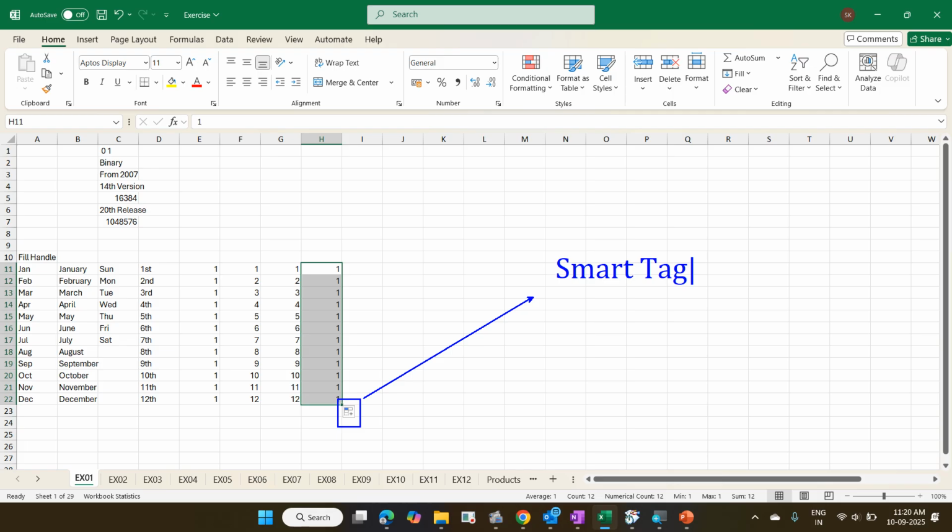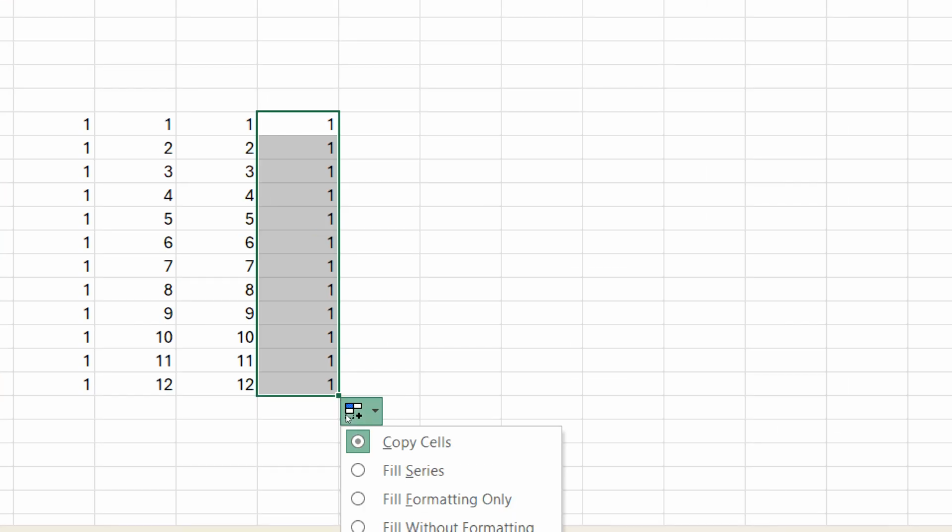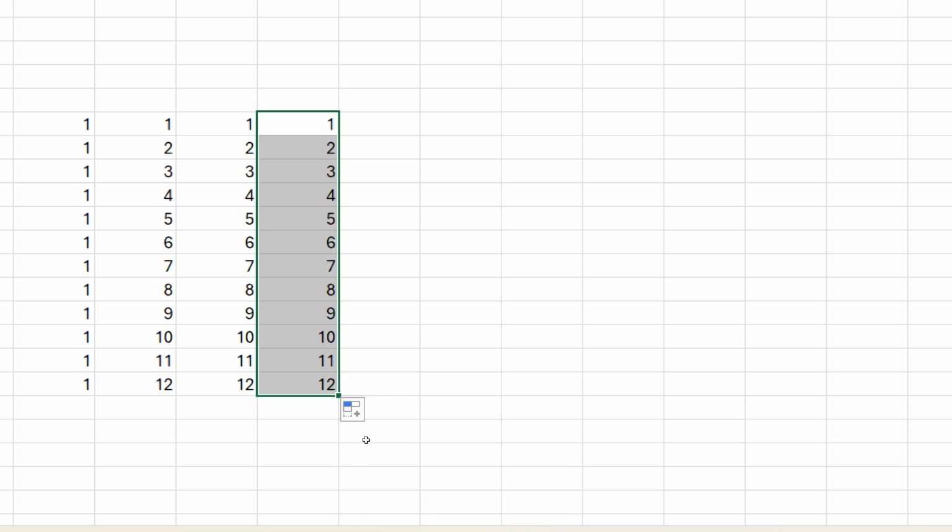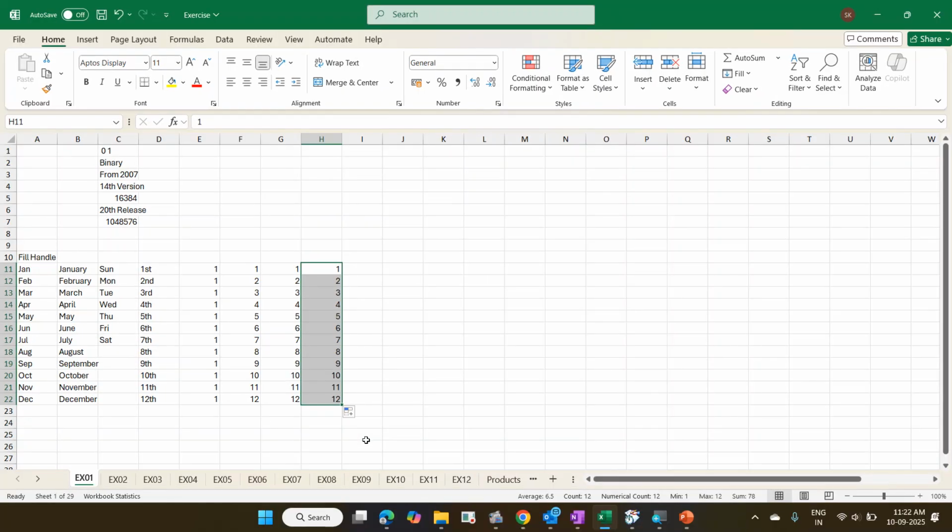Explore it. So when I go to 1 and drag it down, you can see a small tag is appearing here. Click on the tag and make it as fill series. Your series will be filled. Third method: type and drag and you can see a tag appearing, and make it as fill series. But all these methods will work if your data is small.